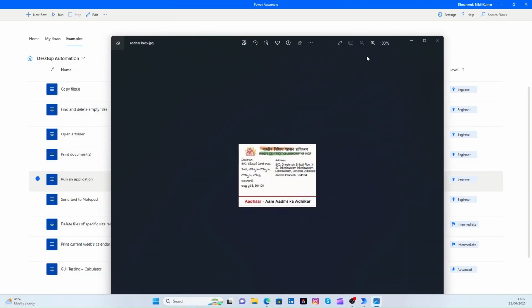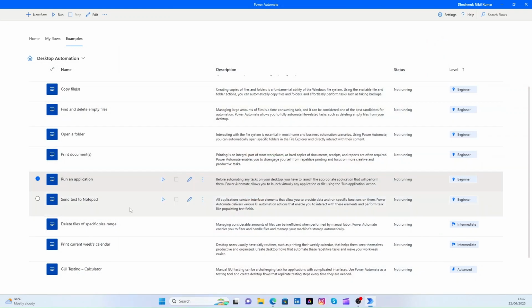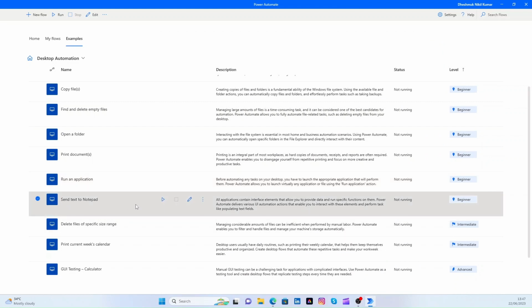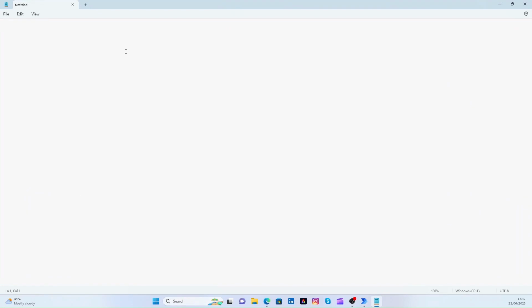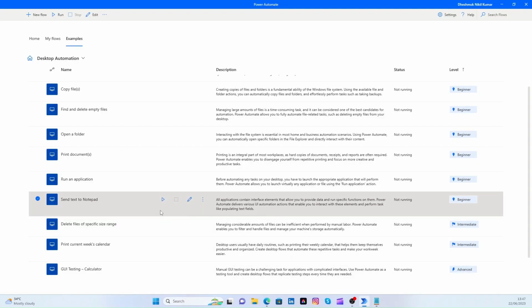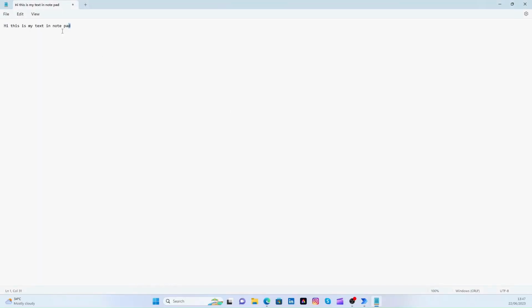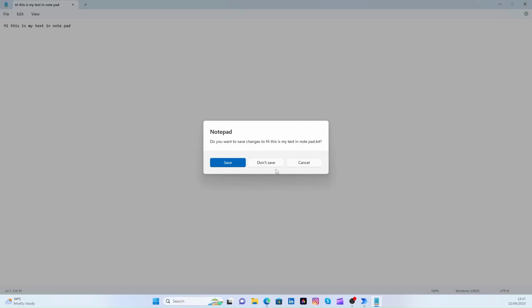Yes, I got my other card backside is open. Send the text to notepad, right? Let's see what happens. So okay, send the text to notepad. Hi, this is my text in notepad. Okay, then okay, yeah, I'm able to do this.